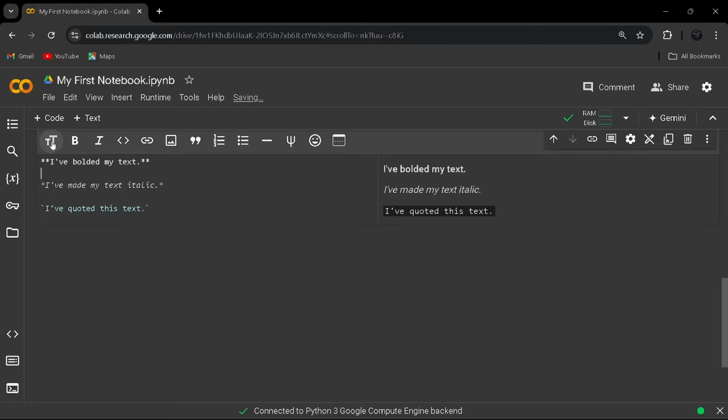Now we have seen how to create sections, how to make your text bold and how to make it italic. Now the next option is to format your text as code. If you want to format your text as code, you can use triple backticks for that.